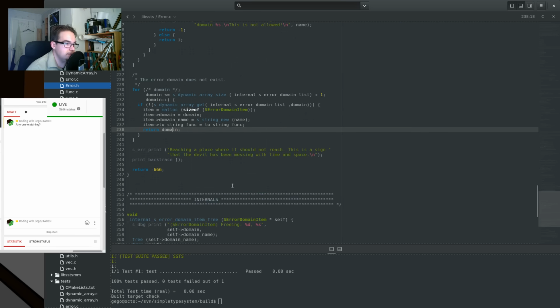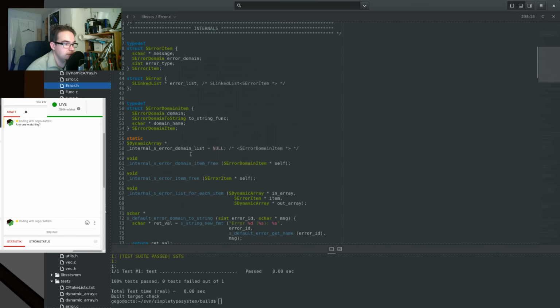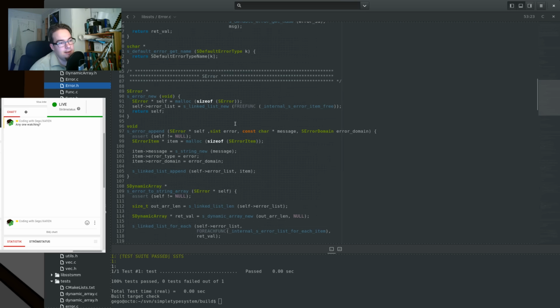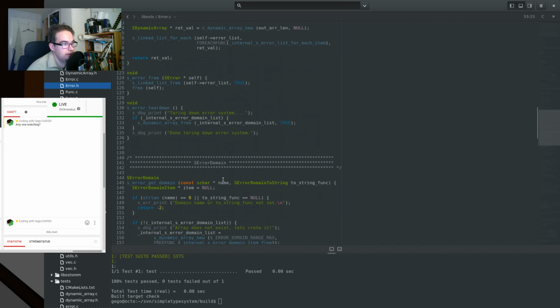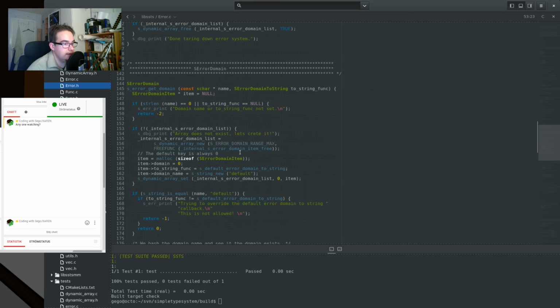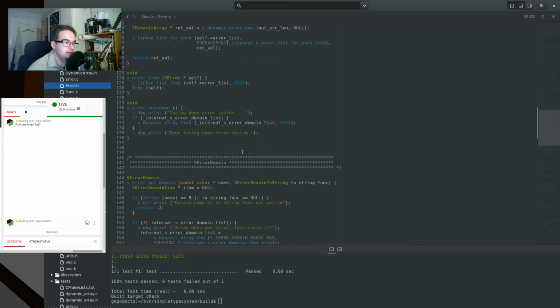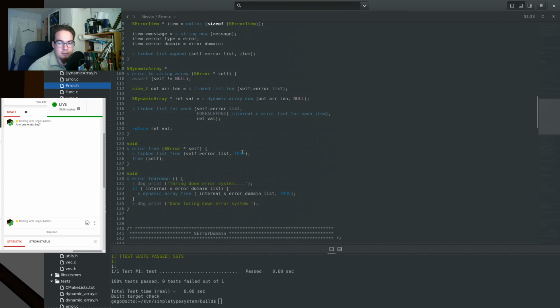The thing about doing this is that the domain items hold three things: the domain name, the domain toString function, and domain name. When we get errors, we can get correct names and all of that for each error type. I quite like that. The difference between this and the way that glib does it is that in glib you only have one error at a time. Here you can string them onto each other.